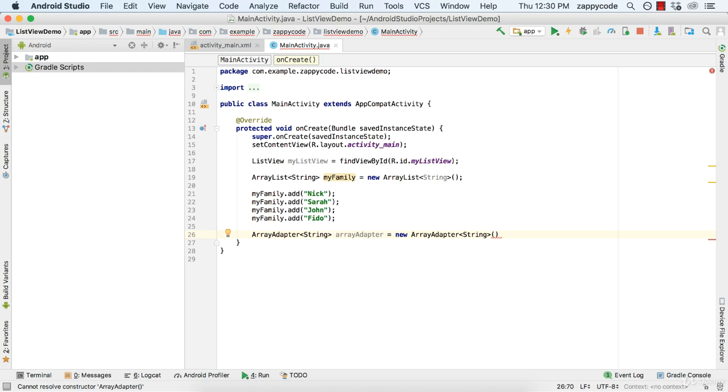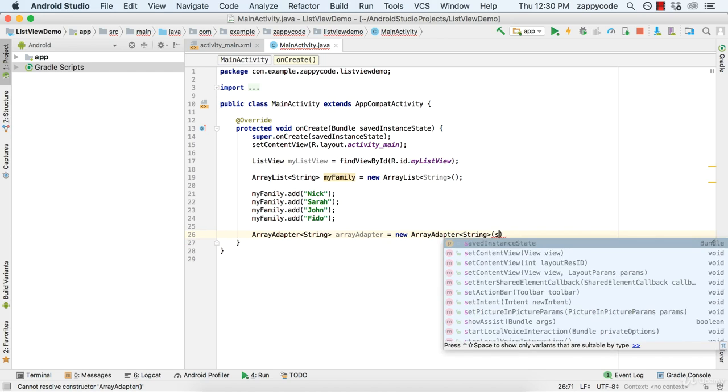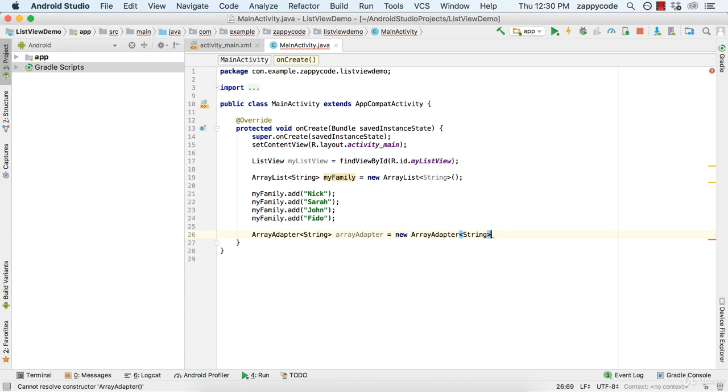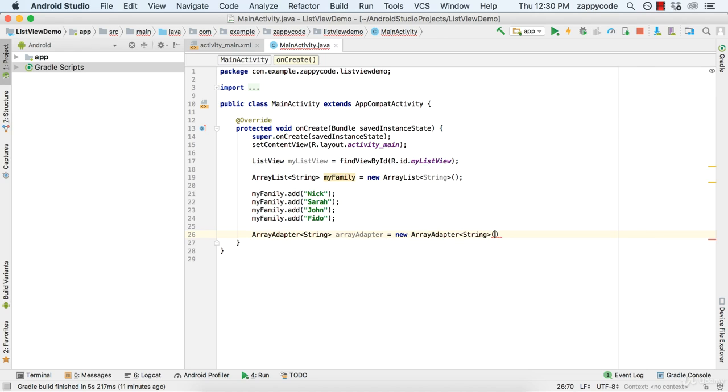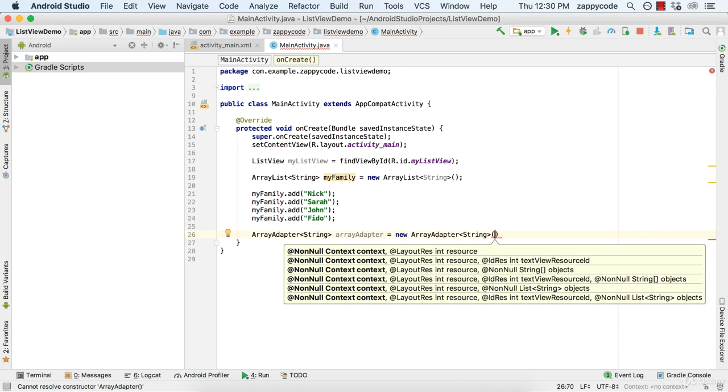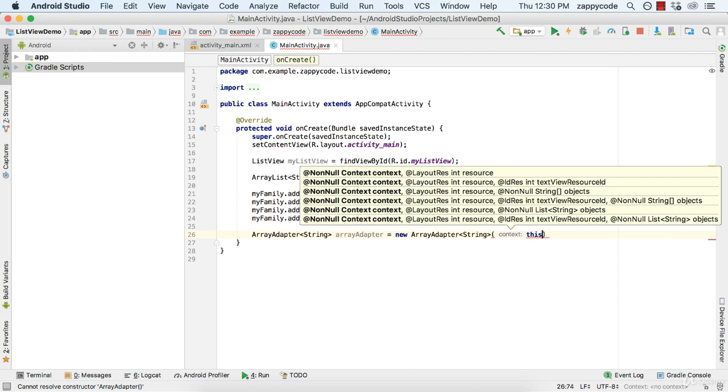And you can see in order to initialize one of these, there's a couple of different options that we could put in here. I'm just going to delete this because I really want you to be able to see what's in there. New ArrayAdapter of Strings. There we go. So the first thing that we've got to pass through is the context, right? And we've done that before. That's just going to be this. So we'll just go ahead and type this.